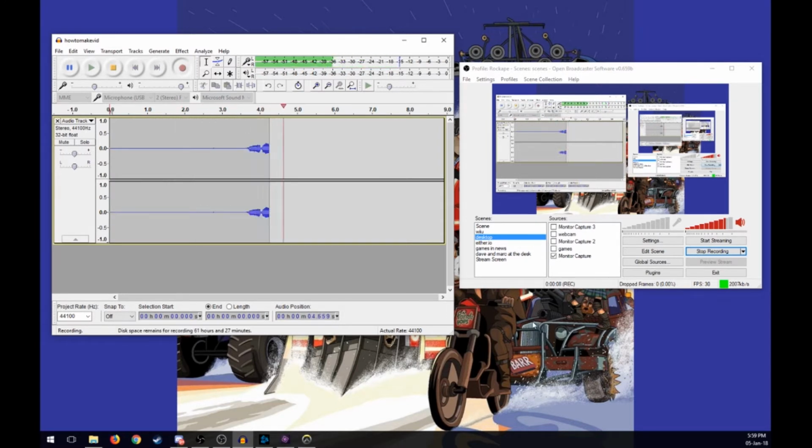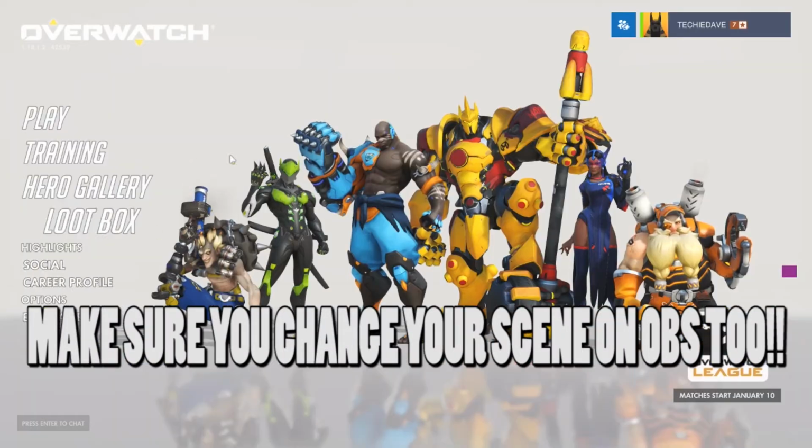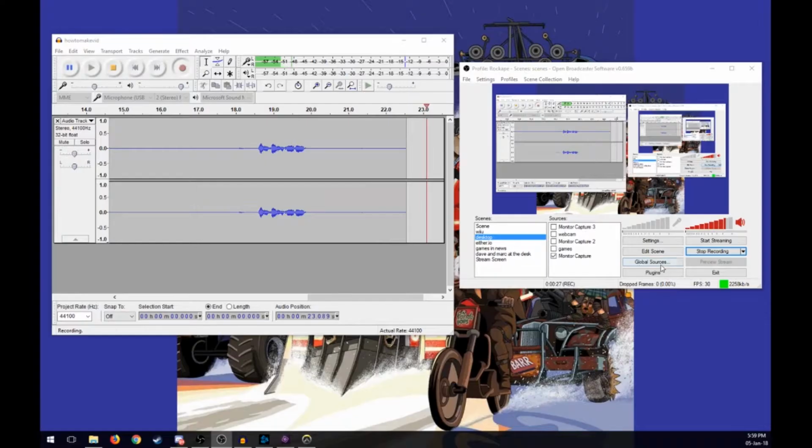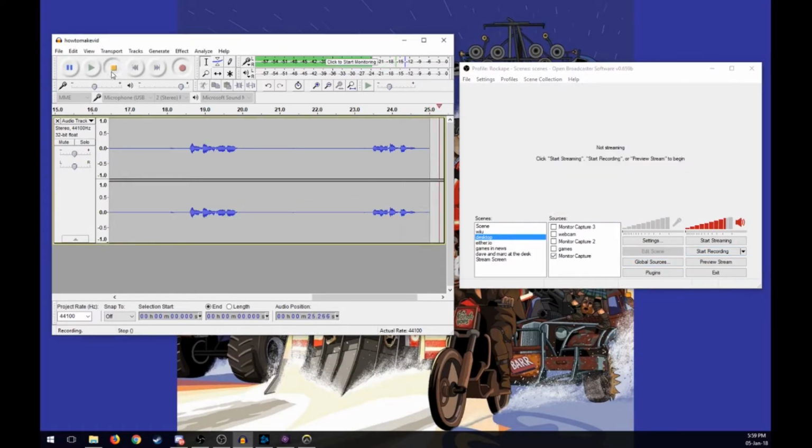From here then you want to switch to your main game screen and you can just play away how you want. Once you finish recording, make sure you stop both about the same time. Not too important how soon you do it, but just helps you cut down the file size.